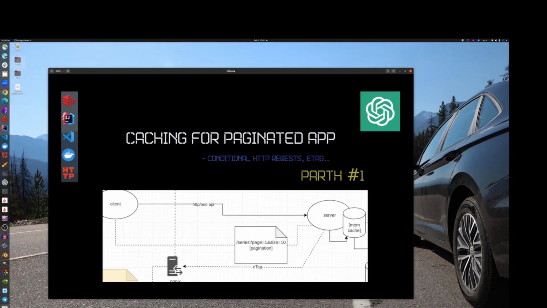Hello guys, in this video we will be talking about caching for a pagination app. We will be building an application that provides a series of data for us, and it will support pagination, that is, page and size. We will go from the beginning to the end, implementing it.